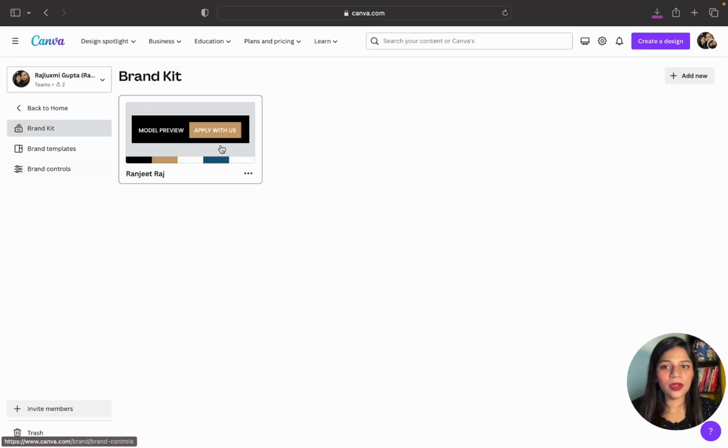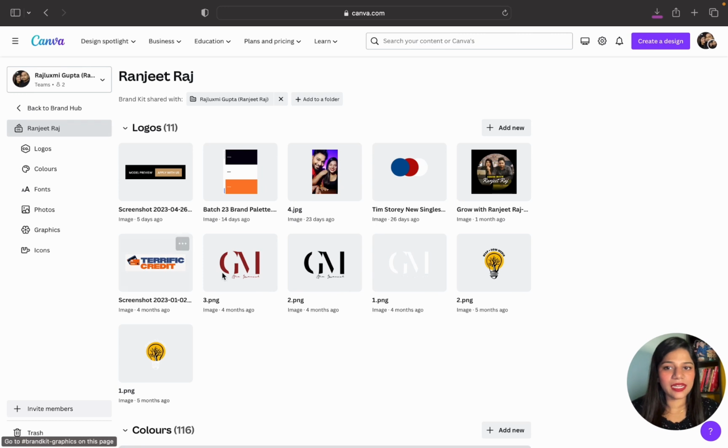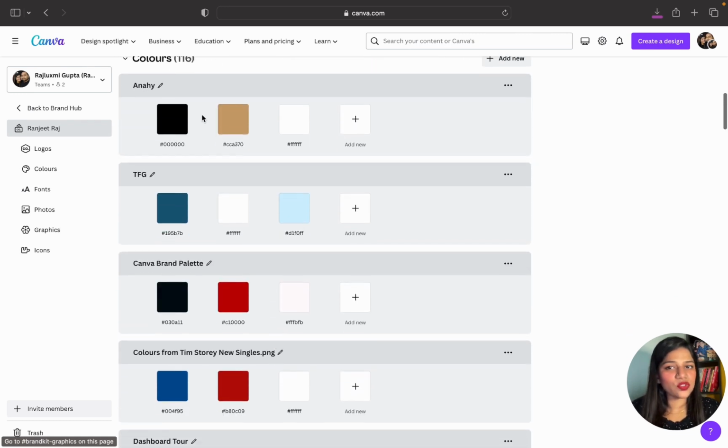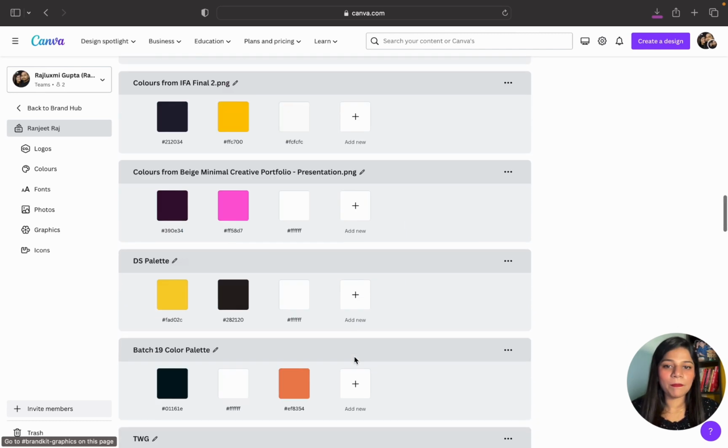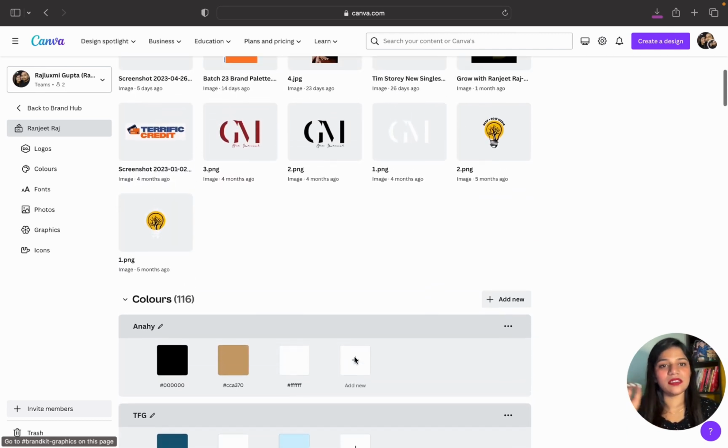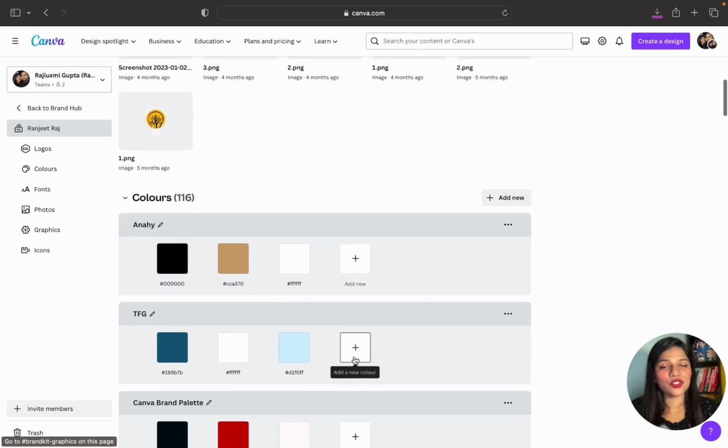So you come here and click on this in Brand Kit. Now you can see that there are so many color palettes over here because whatever clients I work with, whatever projects I work on, I keep on updating all these color palettes. That's why you can see so many colors, but there are just a few when it comes to the free one.